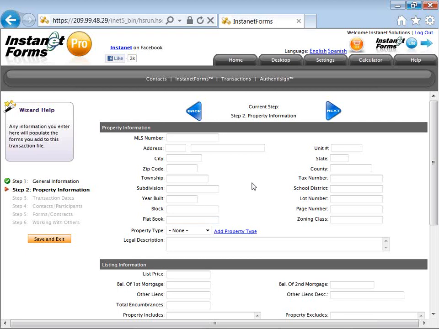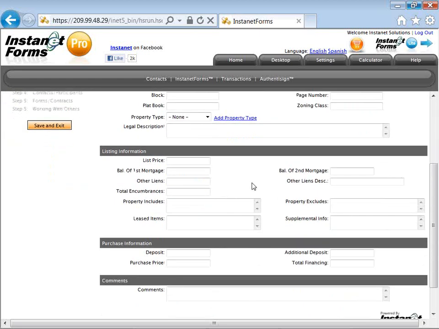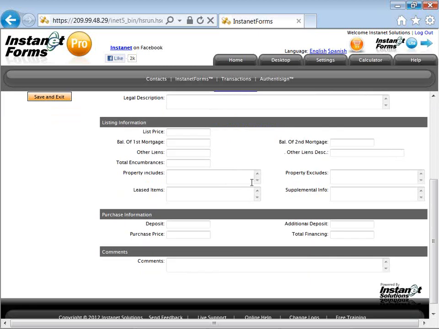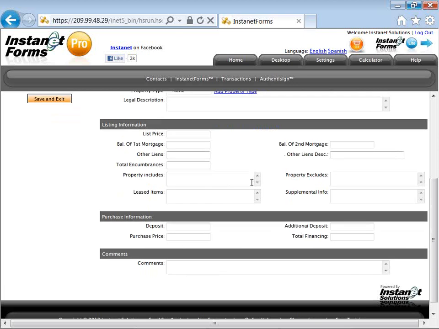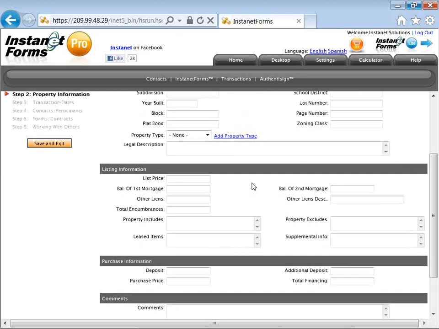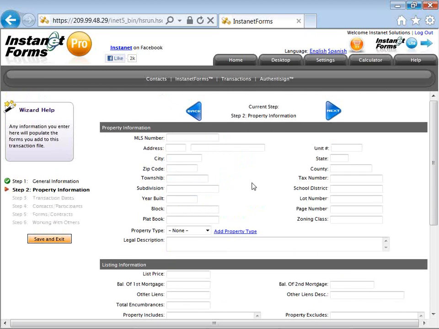But the details that we add here, if you scroll down a little bit, in addition to address, city, state, zip, legal description, you can see for listing or sale, listing files, list price, inclusions and exclusions, for buyers, purchase information, total financing, not required information, but it will autofill the form fields. So when we add forms to our file, this detail will autofill those forms.